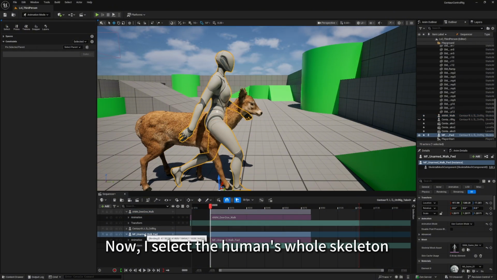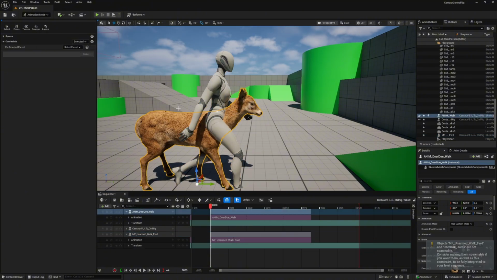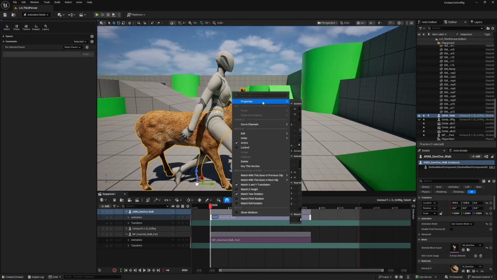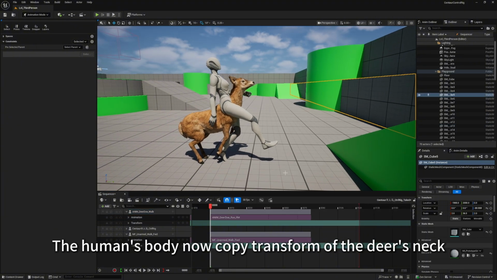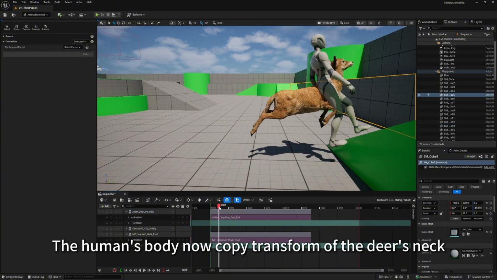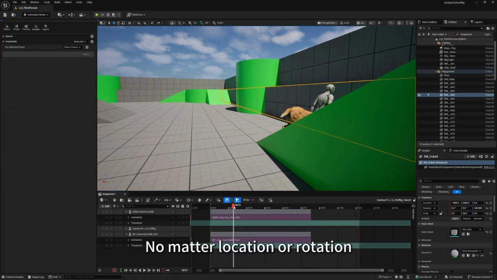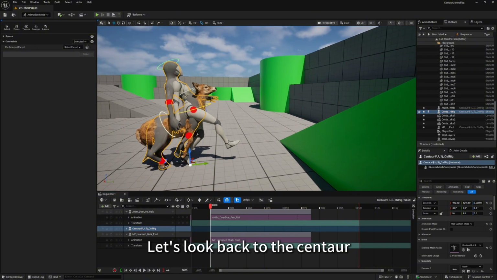Now I select the human's whole selector and make the deer's neck its parent. Then we get back to the run animation. The human's body can now be transformed by the deer's neck. No matter location or rotation, they are just like a human centipede. Let's look back to the Centaur.